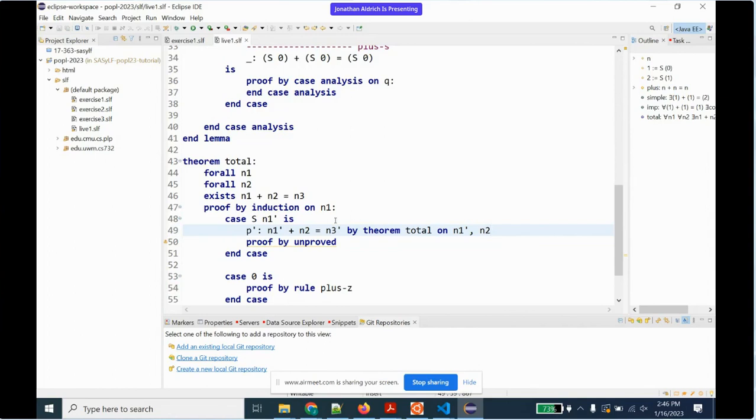So what do we do now that we have this? If we have a proof, let's look at what we need to prove. We hover over this, and it tells us we need to have something S of N1 prime plus N2 equals N3 prime. There's N3. And the rule plus S that we have will help us with that.